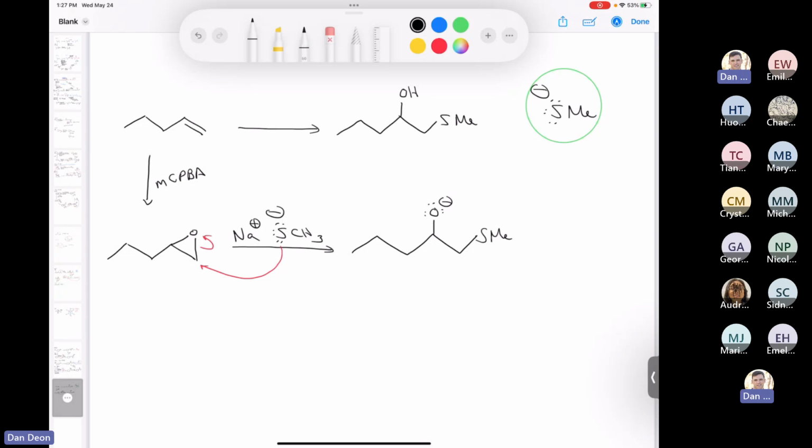And now all we need to do is protonate it. You could use water or aqueous acid. I'd accept either one. It's totally fine with me. All right, so that's a ring opening, a nucleophilic ring opening. And there was another one that I thought was really cool.